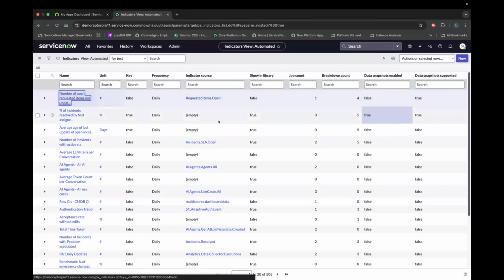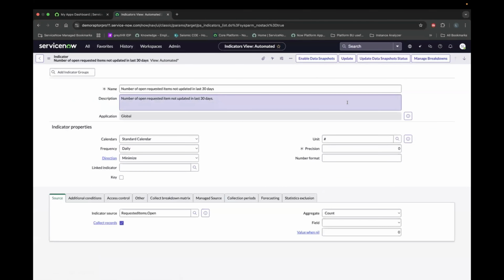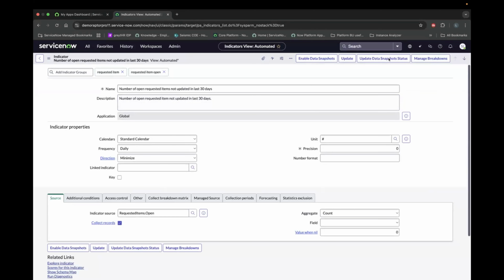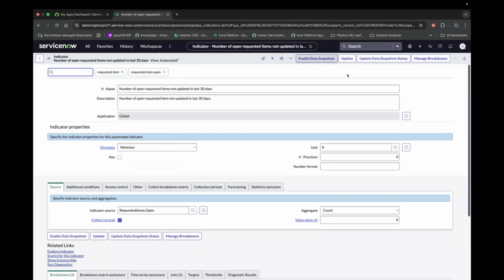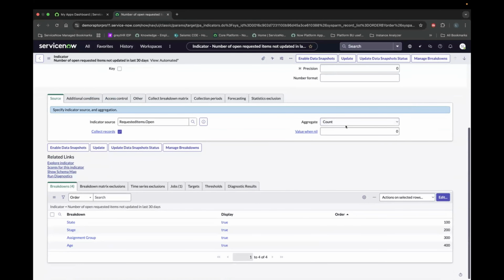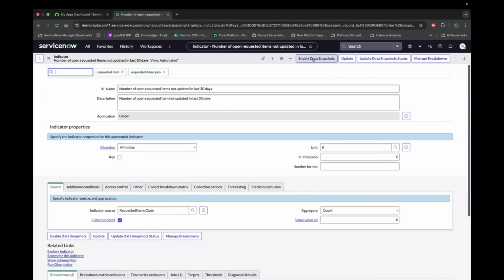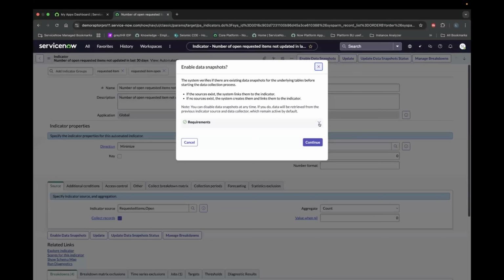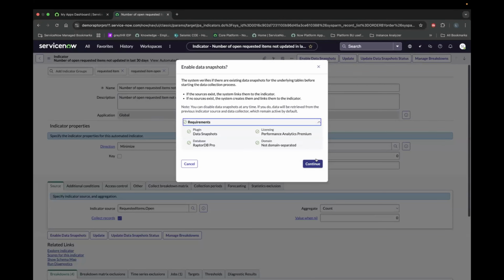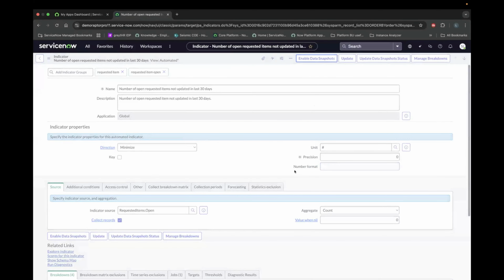The other way is you can go to the indicator form itself, and you will see a couple of buttons on the top. The enable data snapshot button specifically is the one which you have to use to enable data snapshot. So you can click on this button. It again will throw you the same pop-up on whether you're meeting the requirements and whether you can proceed with enablement or not. So let's say I'm going to proceed and enable data snapshot on this indicator.